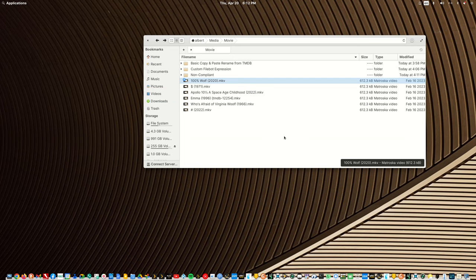So what I've done is I've prepped a few movie files, basically file names from my media collection, but I'm using the same dummy file. It's a little 5-second recording I've done with my screen recorder program just to make copying to my server quick.